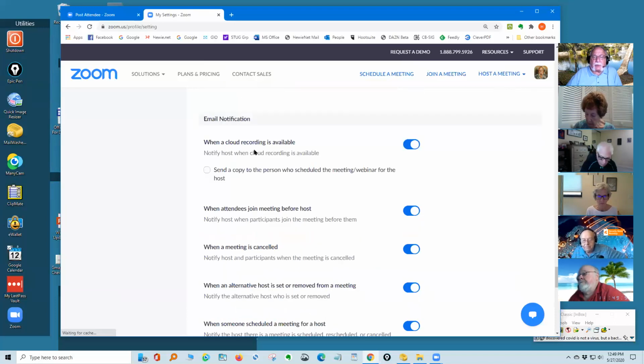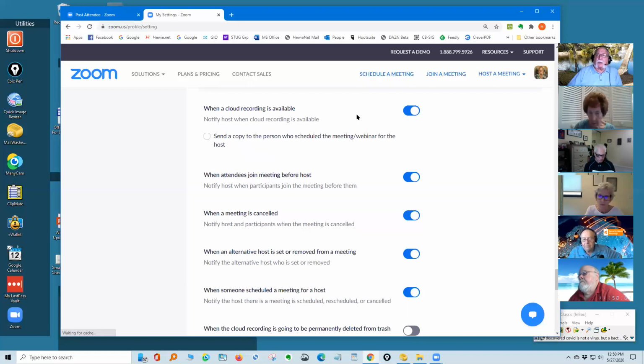Email notification. When a cloud recording is available, in other words, you can save your meetings to either the cloud or save it to your local computer. The host can do that, or I believe the co-host can do it, and they might be able to give permission to somebody else. The feature of having it done locally to your computer is that you're only bound by the space that's left on your hard drive.